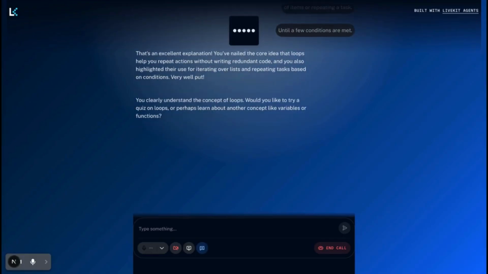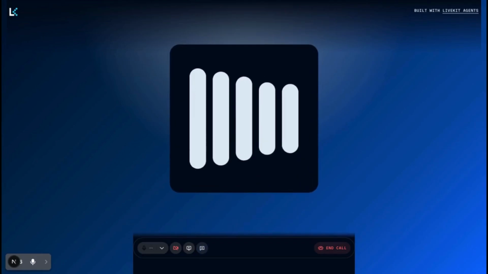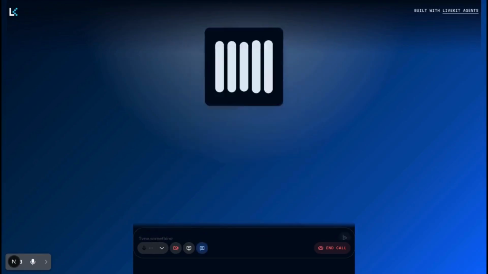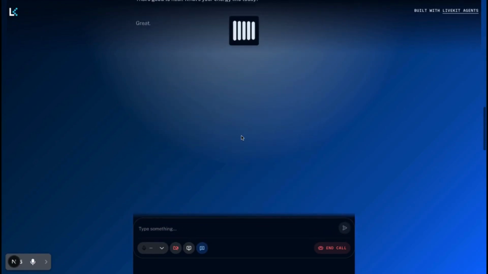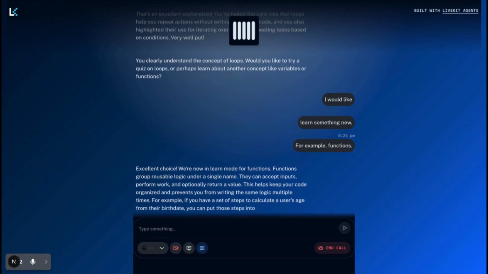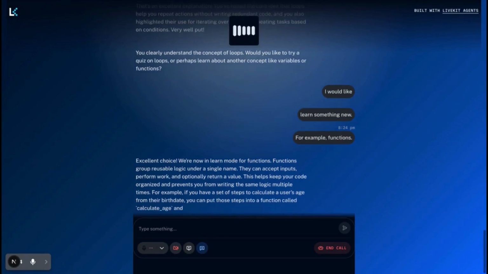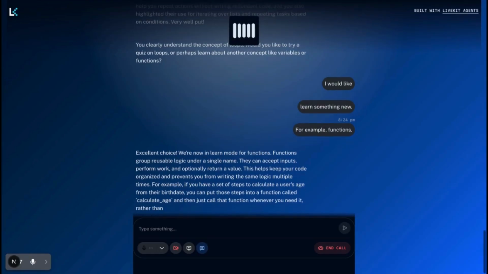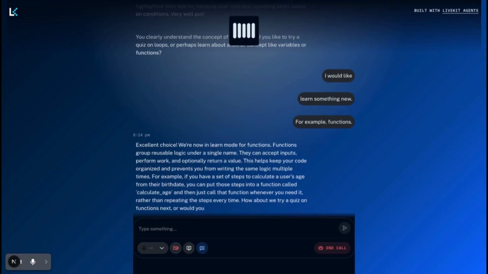Excellent choice. We're now in learn mode for functions. Functions group reusable logic under a single name. They can accept inputs, perform work, and optionally return a value. This helps keep your code organized and prevents you from writing the same logic multiple times. For example, if you have a set of steps to calculate a user's age from their birth date, you could put those steps into a function called calculateAge and then just call that function whenever you need it rather than repeating the steps every time. How about we try a quiz on functions next, or would you like to explain them back to me?